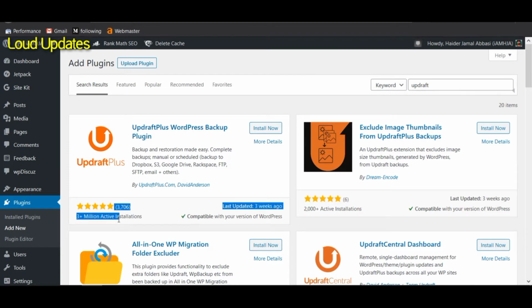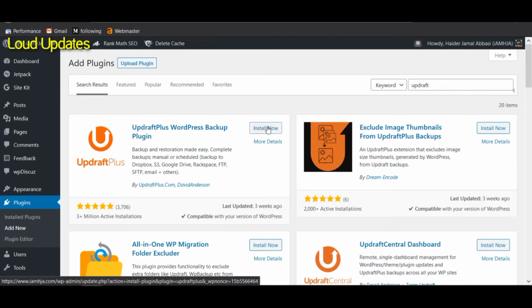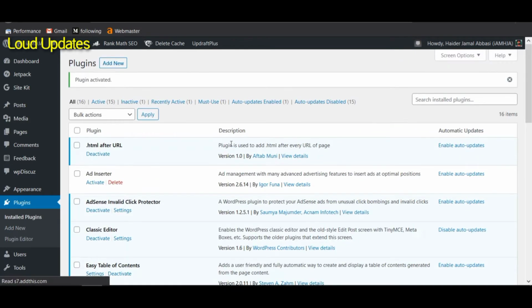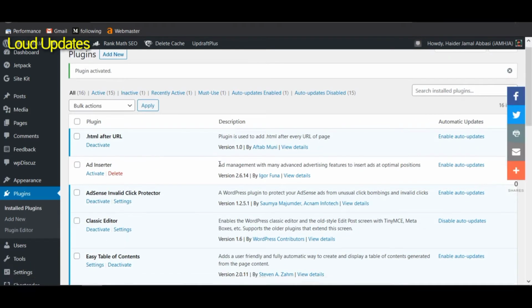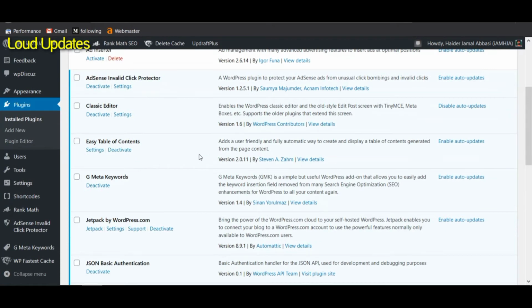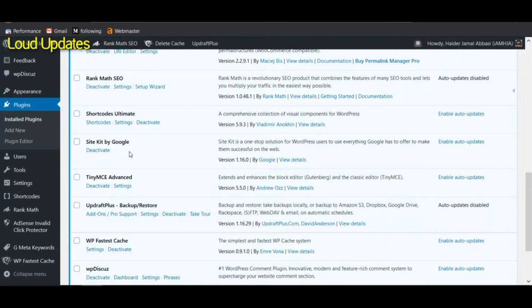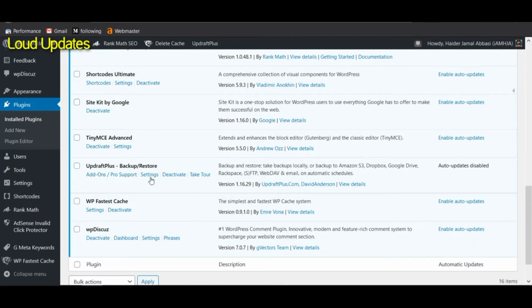This is the best plugin. Here you can see 3 million plus active installations of UpdraftPlus. Now click on install, and now this plugin is installing. Now click on activate. Here you can see currently 3 million plus active installations. Now click on settings. Go to the UpdraftPlus plugin, and then go to settings.